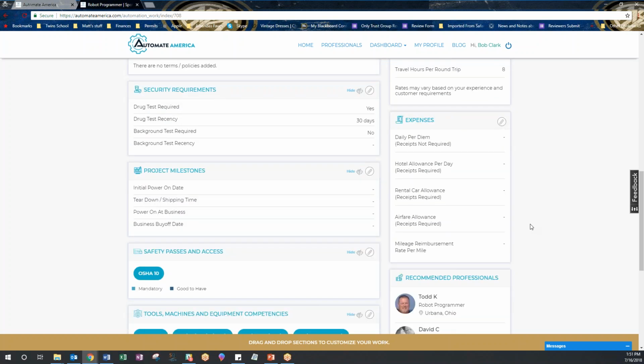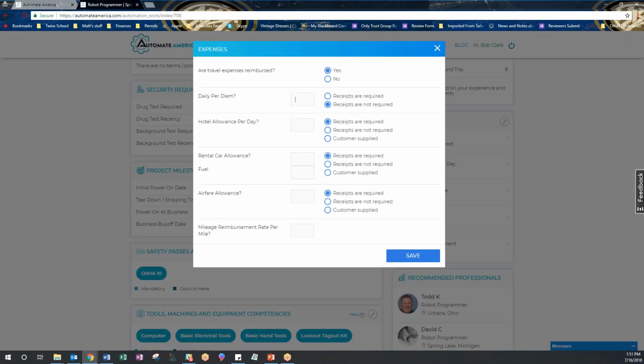So the next thing on the work request is going to be expenses, and this is where you want to determine, are you going to be paying expenses? Let's just say for the sake of argument here that yes, you are. So the daily per diem you're going to pay is $50. Receipts are not required for that. So the next things are going to be hotel allowance, rental car allowance, airfare allowance, and the like.